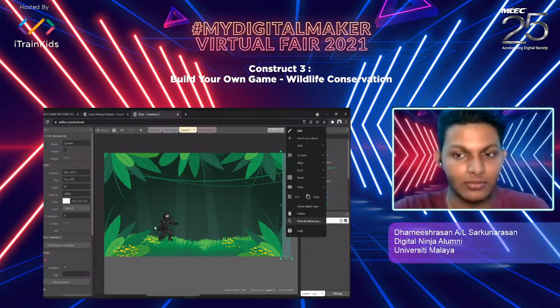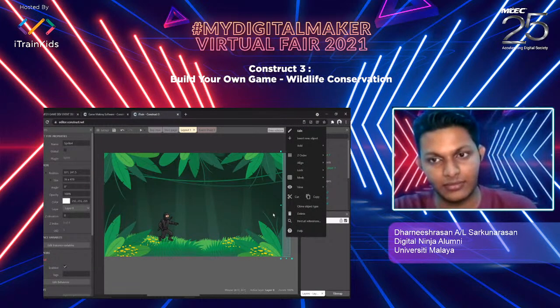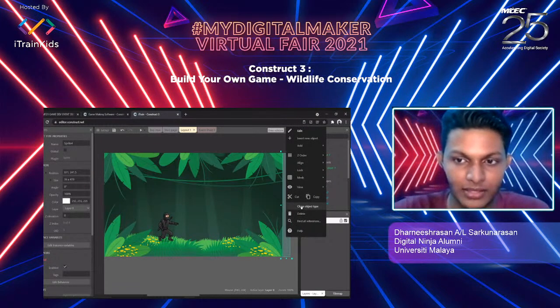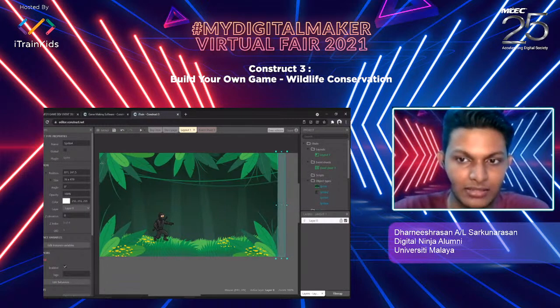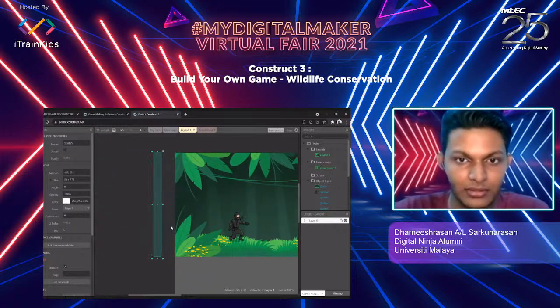Now we need another wall on the other side. Same thing, clone object type, and to make it easy, you can just click on the left, then you'll have another wall on the left. So you just adjust it properly, exactly here, and it's just fine.